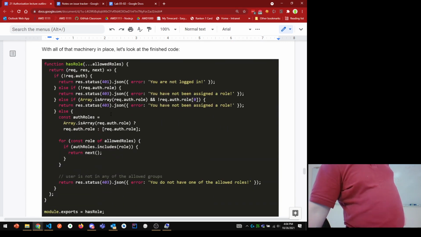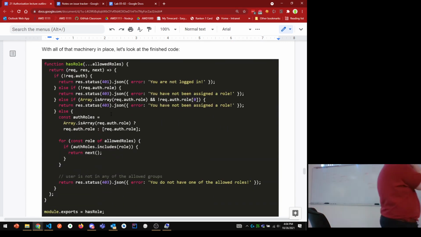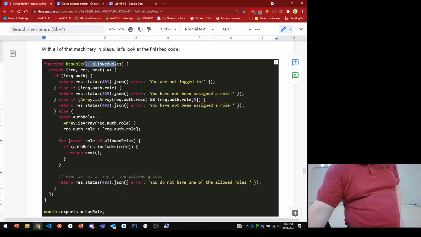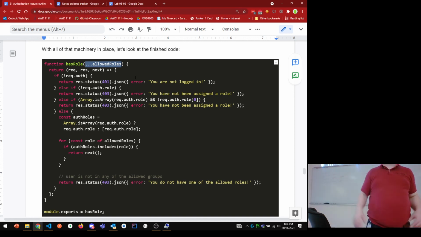Okay. So this is what the more complicated version of has role looks like. We'll see at the top that it takes an arbitrary number of roles, right? So that's the rest. We're saying you can pass as many roles as you want that are allowed, okay? So maybe that's one role, maybe that's 5, maybe it's no specific role you're looking for. I can do all that.